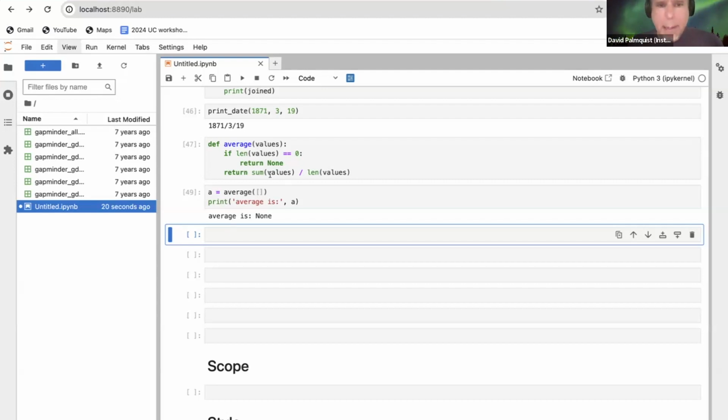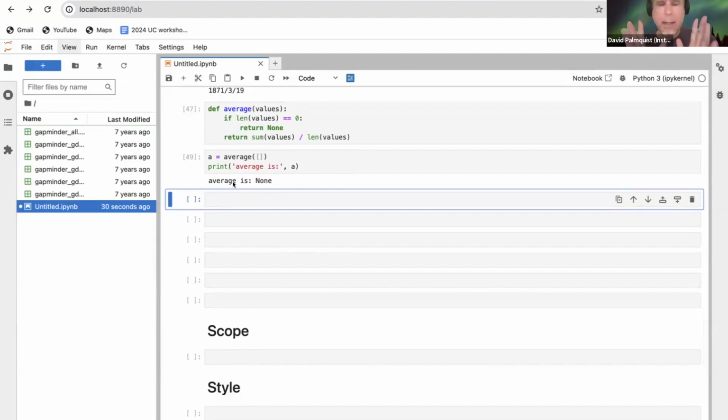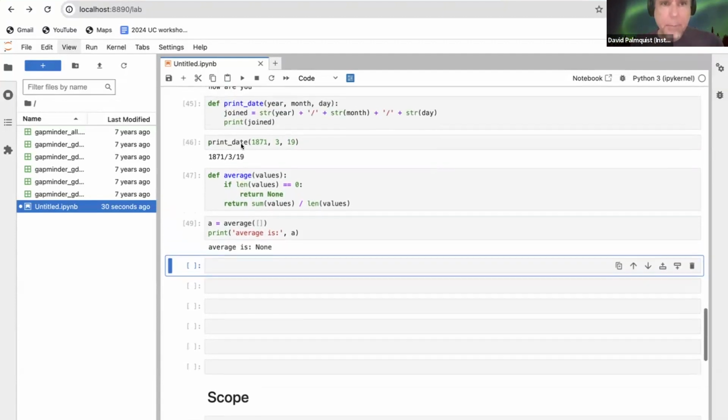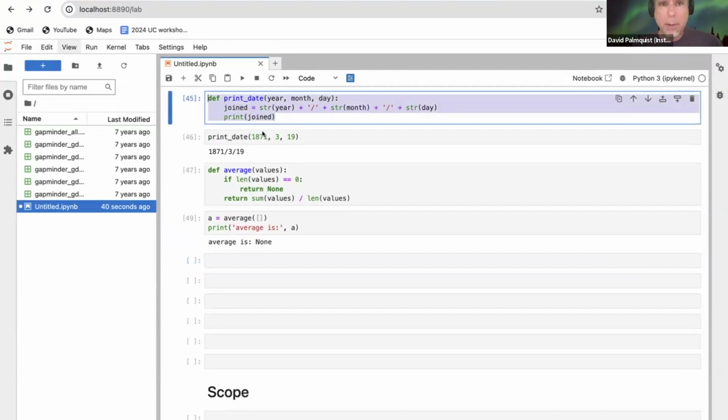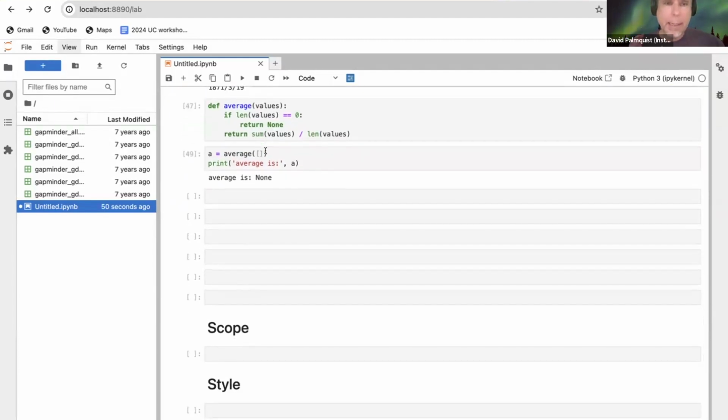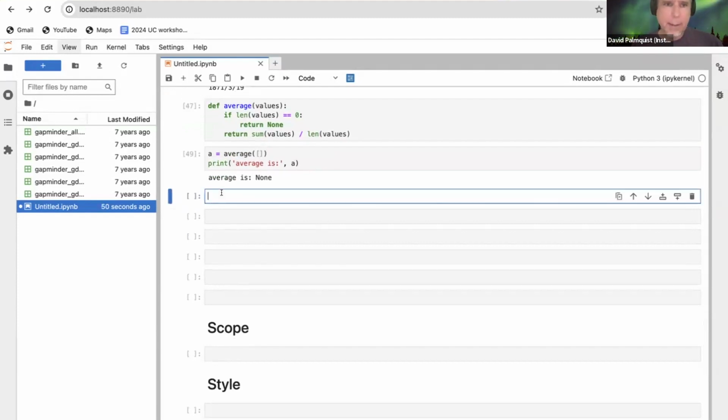Okay, so to see that, in fact, all functions return something, even if that something is just None, we can use our print date to see that in action. Notice if we look back at our print date implementation, we never use the return keyword at all. So you would think, oh, well, it doesn't return anything. But again, it always returns something, and in this case, it will be that thing that is None.